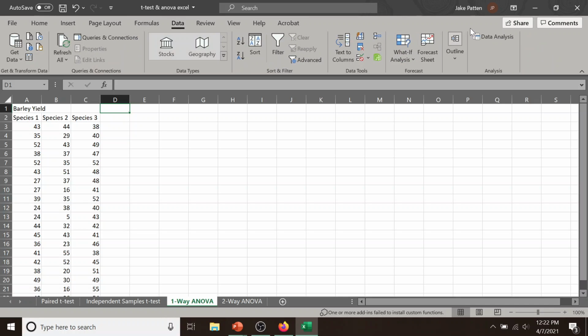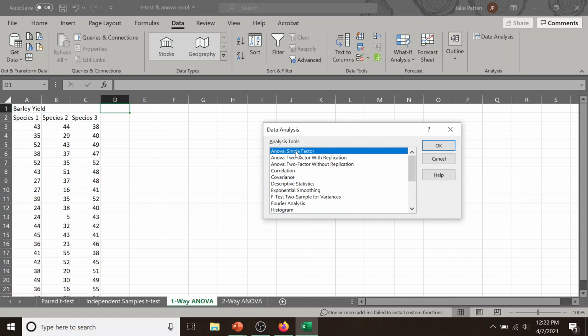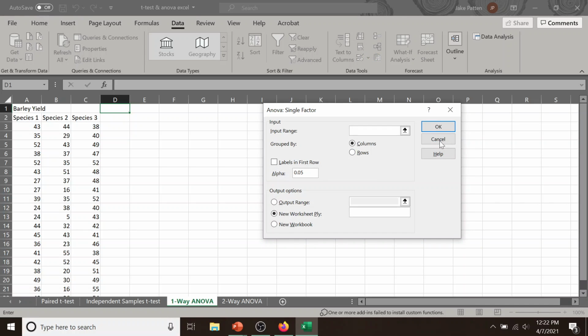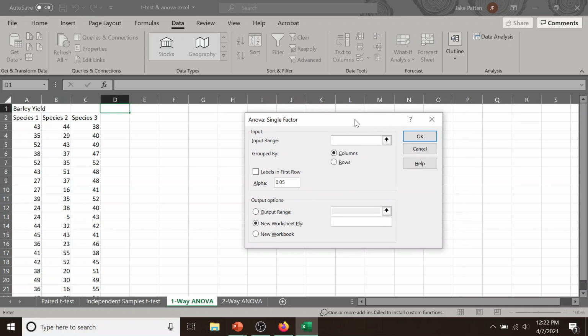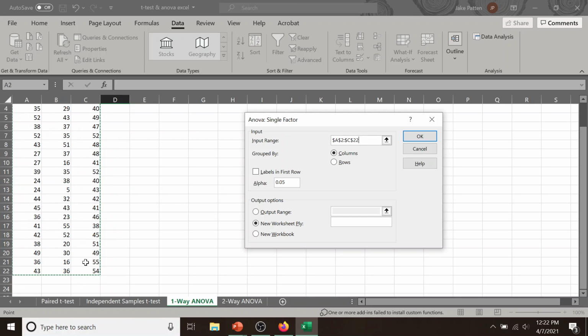So click on Data, and then go to the Data Analysis tab. And then you're going to do ANOVA Single Factor. Click OK. Now, I actually think ANOVA is easier to set up because you don't have to do variable 1 and variable 2 and variable 3 and all that. You just take all of your data. Remember, grab the labels.